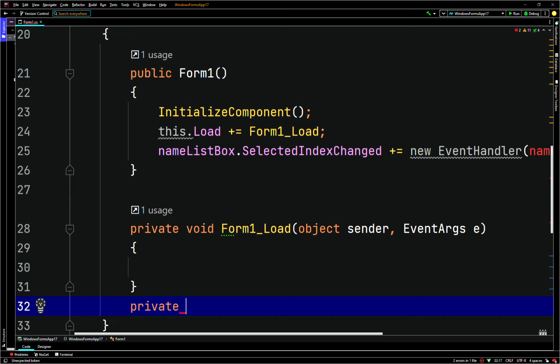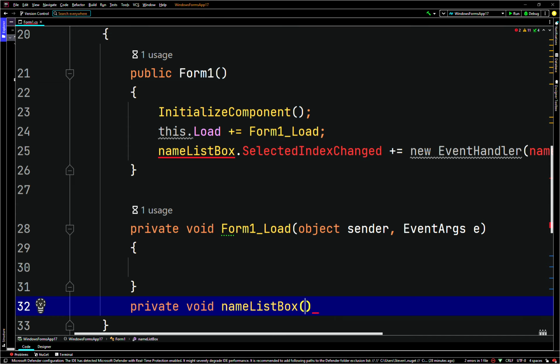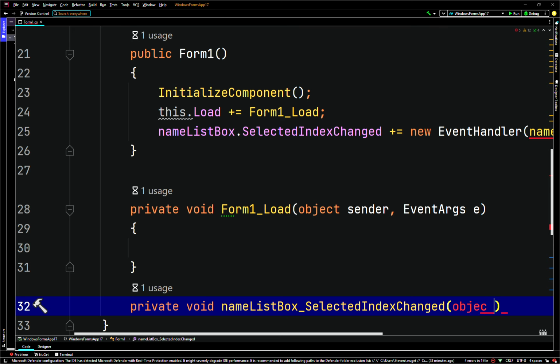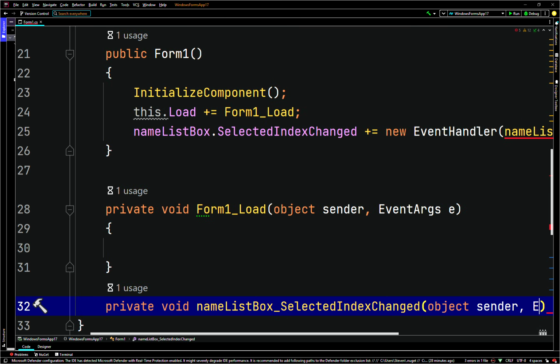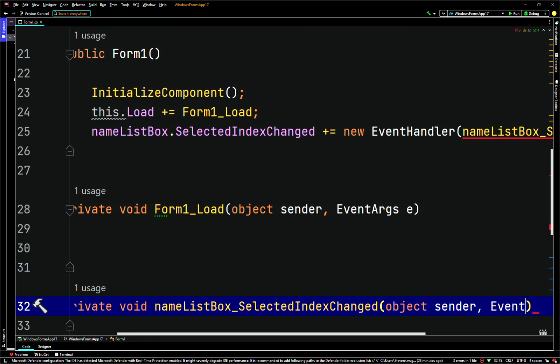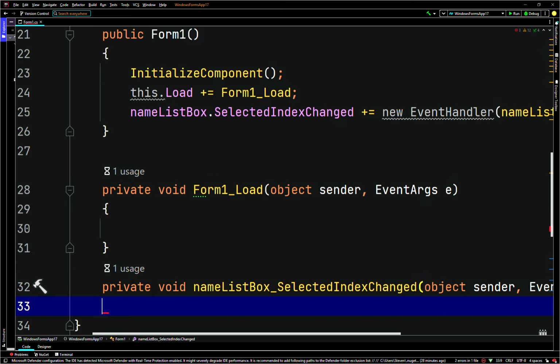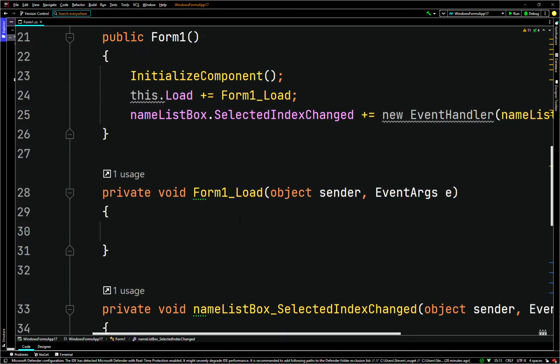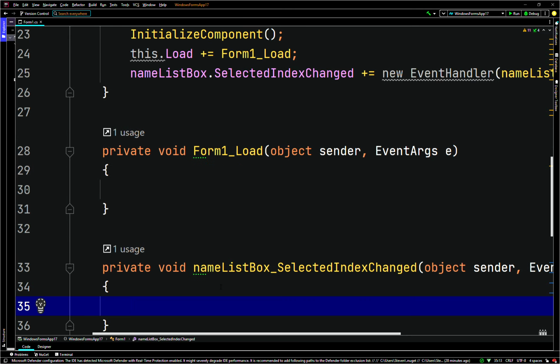So we'll write private void name list box underscore selected index changed, passing in as a parameter object sender, comma event args e. There we go. That looks like it's complex, but it's really not.